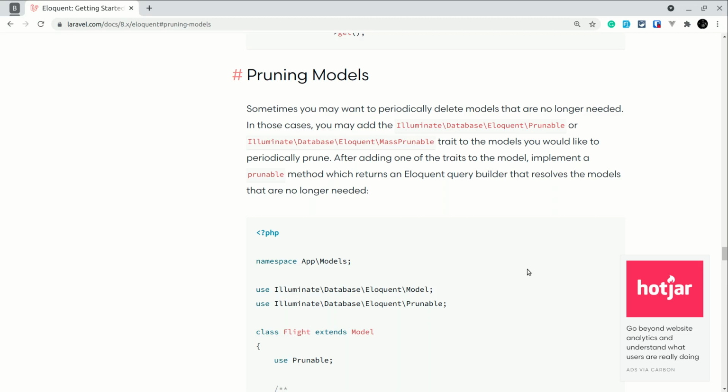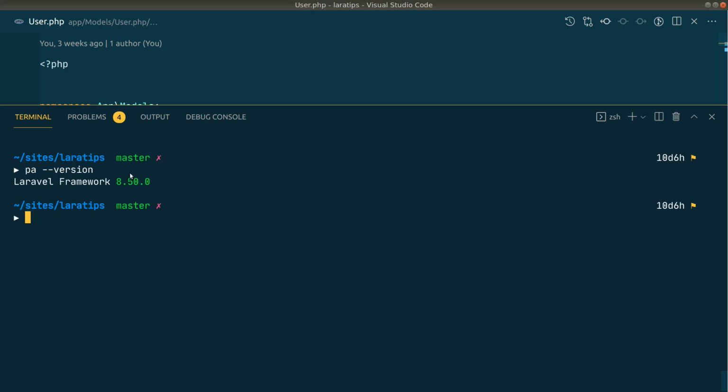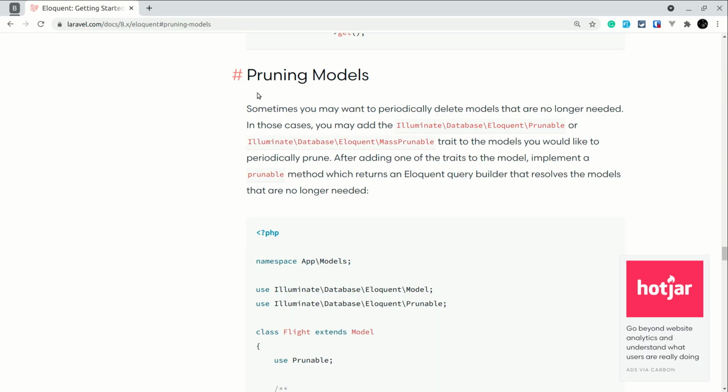Recently a new feature has been released in the latest Laravel version, which is Pruning Models, and it is available from Laravel version 8.50.0. What it basically does is, let's say you want to delete some of the older records from your database, then you can do it with this feature. Sometimes you may want to periodically delete models that are no longer needed. Then you can use this feature. And in this video, we'll look at how to use it and how it works under the hood.